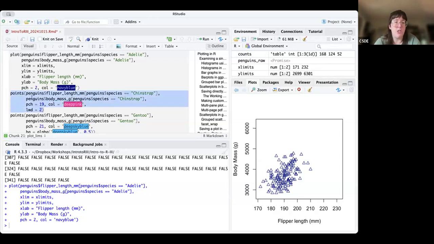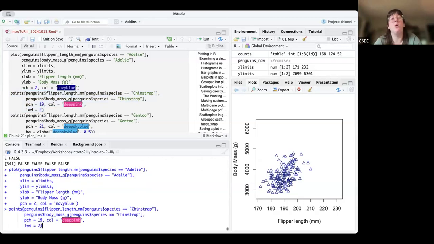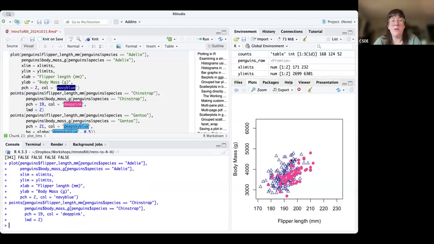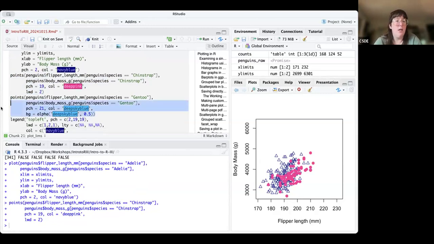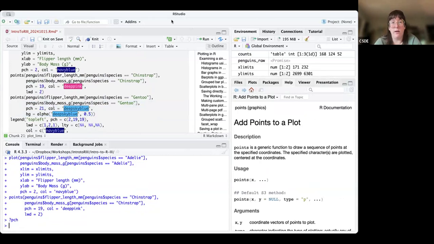So here, the points function, the syntax works exactly the same. X, Y, PCH, col, LWD, we haven't talked about yet, that's short for line width, and this is going to make the character I choose heavier set than if LWD was equal to 1, which is the default. So now I've added on the deep pink dots for the chin strap penguins, and I'm going to add on these guys for the Gentoo. And here I've selected PCH equals 21.